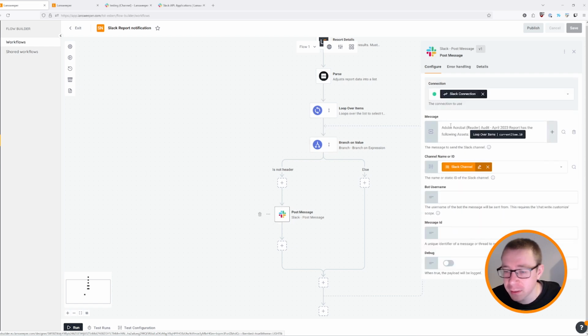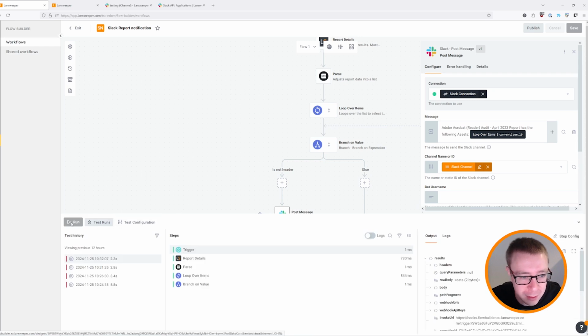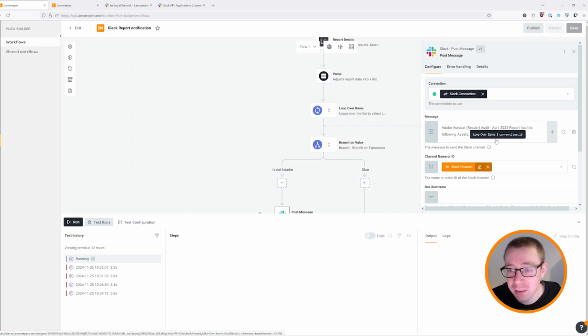And this is again just a post one. I added here the name of the report so that I know what kind of report it's posting from, and it's saying has the following assets, and then it just gives me an asset name. So if I do a test run on this, it should just come up. Again, this is a report that just has one name, so it should just come up with one.